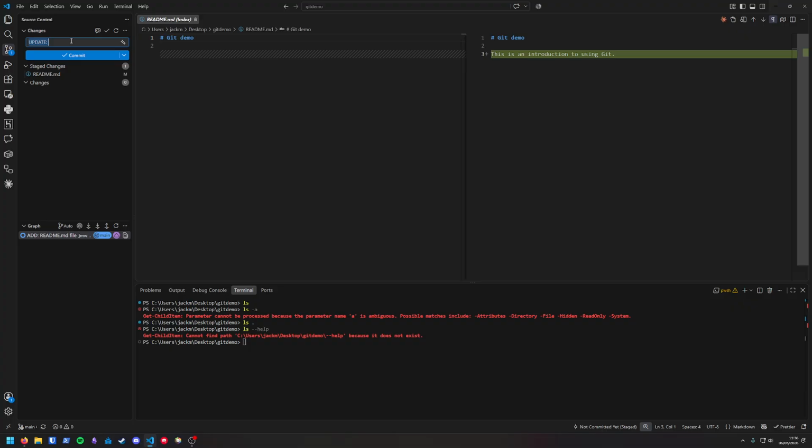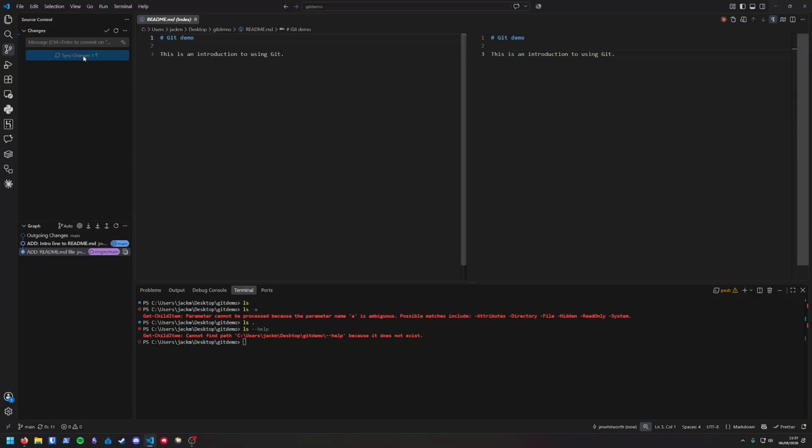I tend to use, and this is something I learned from work, either add, delete, fix, or update, things like that. So update, or I could do add intro line to readme.md. And then commit and sync, which essentially means push. I'm going to push my local changes up and have the remote repository match my computer.